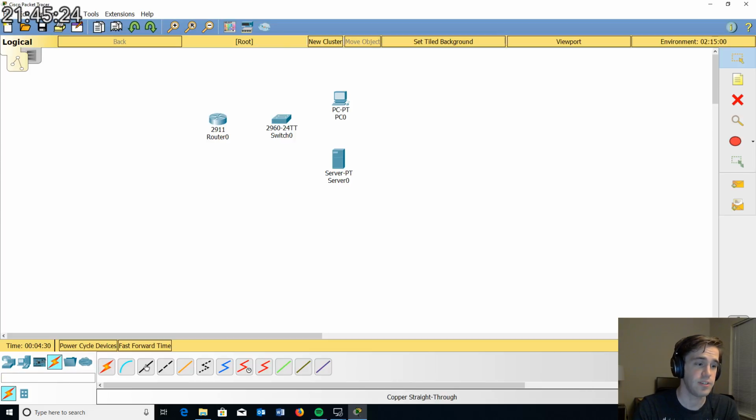We want to do a straight through cable, which is this one right here, because all these devices are technically different. However, there is an exception. To a router, a PC or a server is also a PC or server. So this is a compute node, this is a compute node, and this is a compute node. If you were to connect this PC directly to the router, you would need a crossover cable. However, router to switch, switch to PC, all straight through.